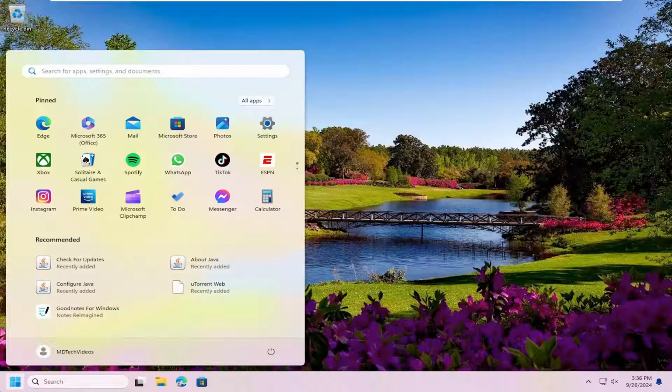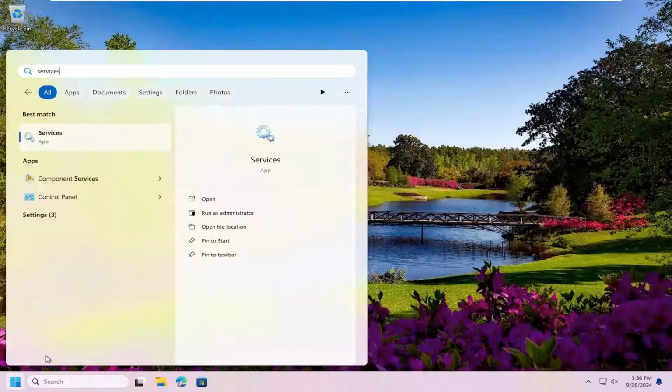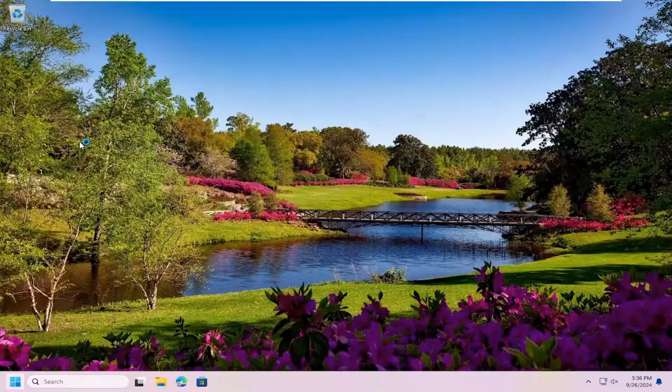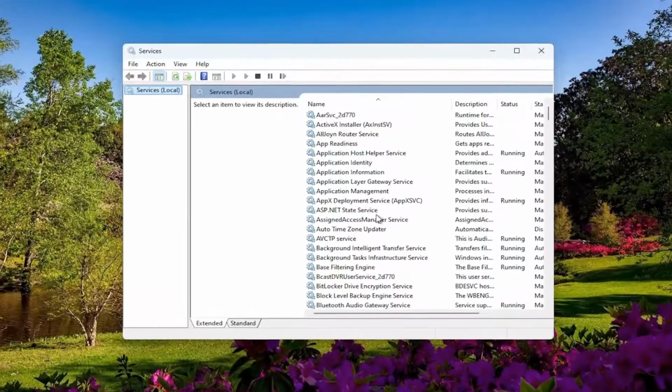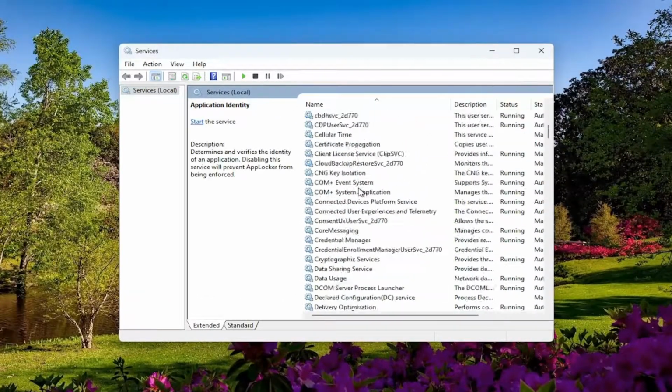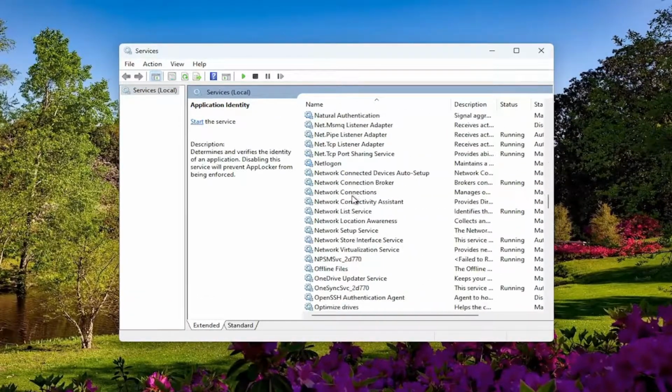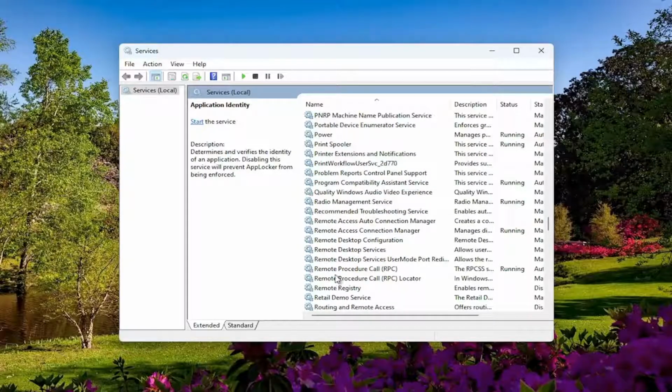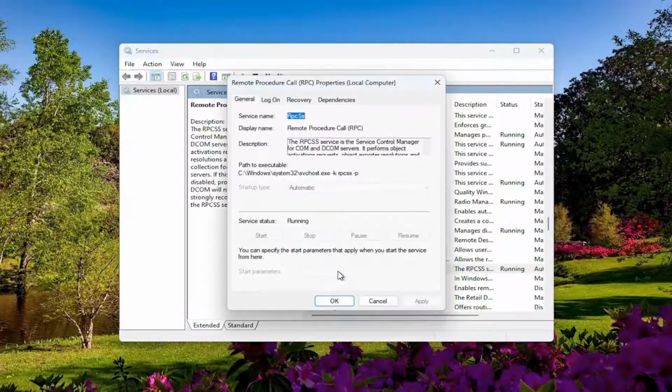So if you already have ensured that and you're still having a problem, we're going to open up the search menu and search for services. Best results should come back with services. Open that up. You want to go down and locate the remote procedure call service, and go ahead and double click on that. Startup type should be set to automatic, and if it's not running, you want to start it and then select apply, okay?